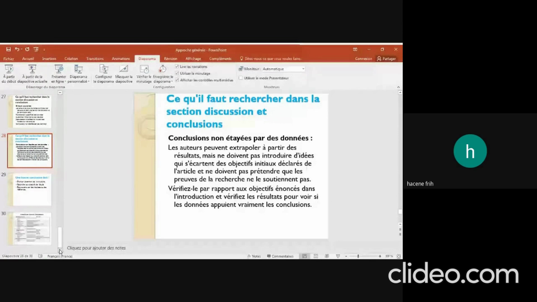What about conclusions not supported by data? Authors may extrapolate from the results, but should not introduce ideas that deviate from the original stated aims of the article and should not claim what the research evidence does not support. Check it against the goals stated in the introduction and check the results to see if the data really supports the conclusions.